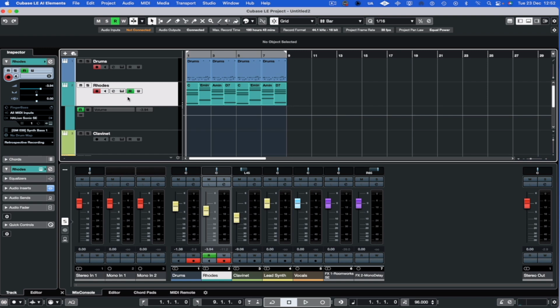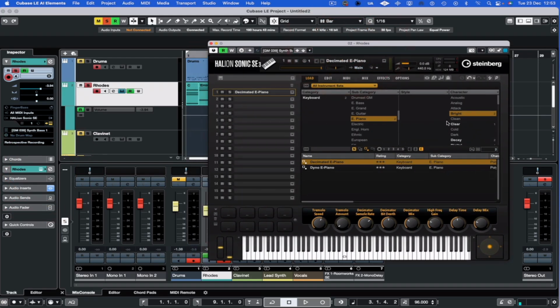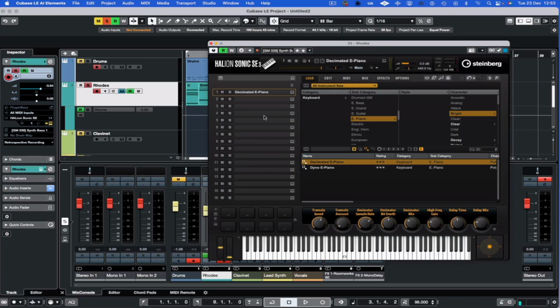If I wanted to automate an instrument, I've got a Rhodes piano here. Let's just solo this a moment. Let's open up the instrument, which is Halion. Here we are, and I've got an electric piano chosen. So any one of these parameters on the instrument can be automated, very much like we've done in the other DAWs so far in this session.